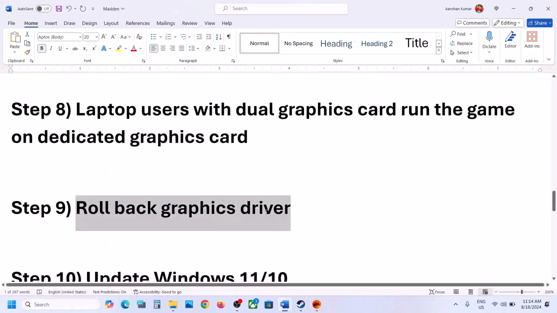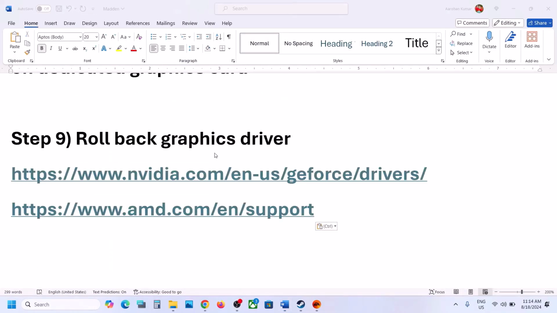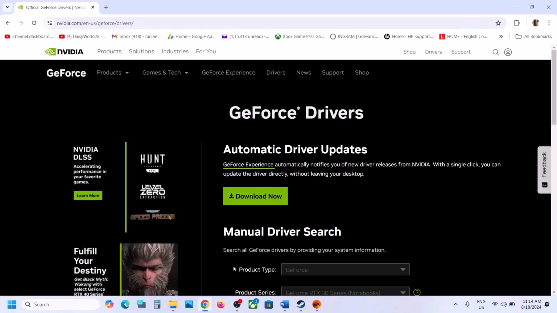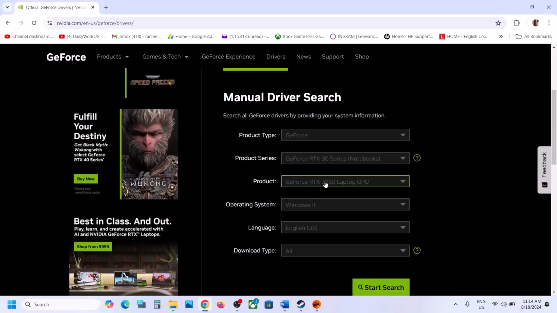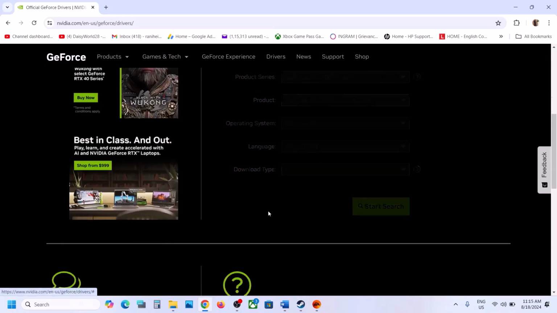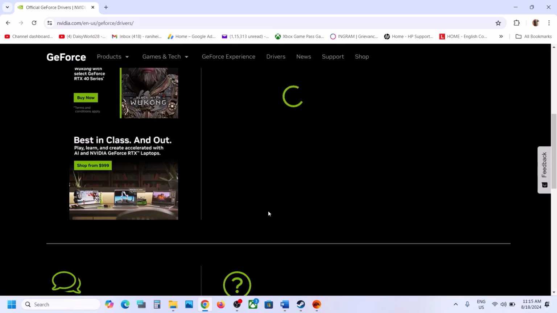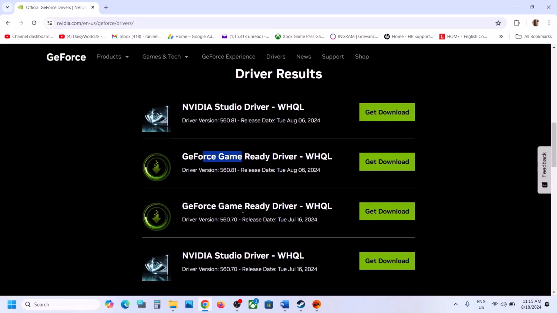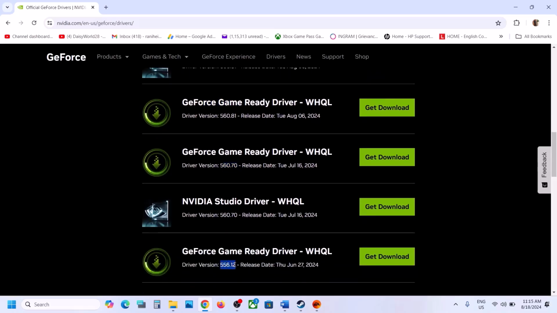Next step is to roll back graphics driver. If you have NVIDIA card, go to NVIDIA website. I'll also show for AMD. Once you go to the NVIDIA website, select your graphic card from the list, select the right operating system, click on start search, and then scroll down, and the latest one right now is 560.81 game ready driver. If this is not working, you can even try 560.70 or maybe 556.12. Try to roll back to the previous version, click on get download, run the exe file. But when you install it, make sure that you put a check on the box which says perform a clean installation.